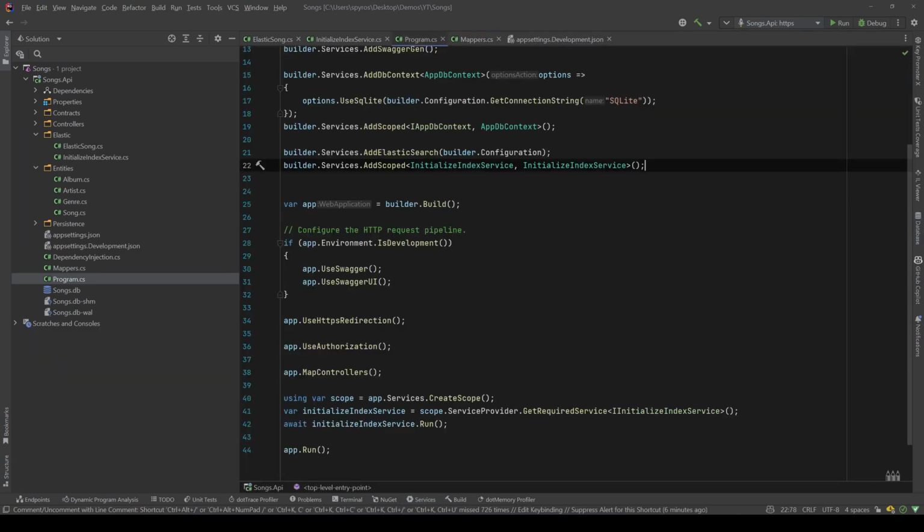In the next video we will run a Docker image with Elastic, and we will apply our search so we can see it all in action. So let's leave it there for now.